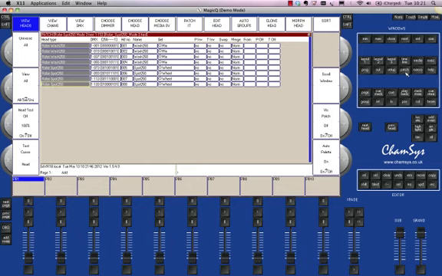So to start off, if we're looking at our patch window here, I've opened my patch window up on the MagicQ. I've got 4 washes, 4 wash 250s and 4 spot 250s. So in terms of fixture numbers, my washes are 1, 2, 3 and 4, and my spots are 5, 6, 7 and 8.